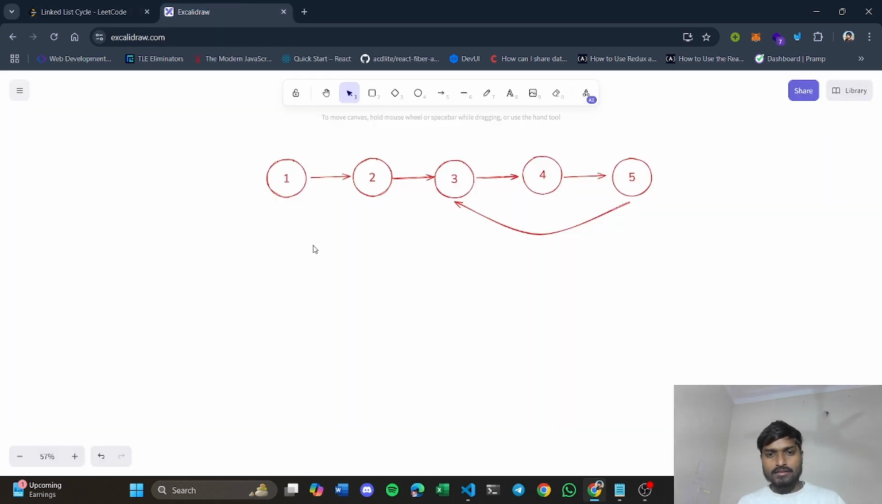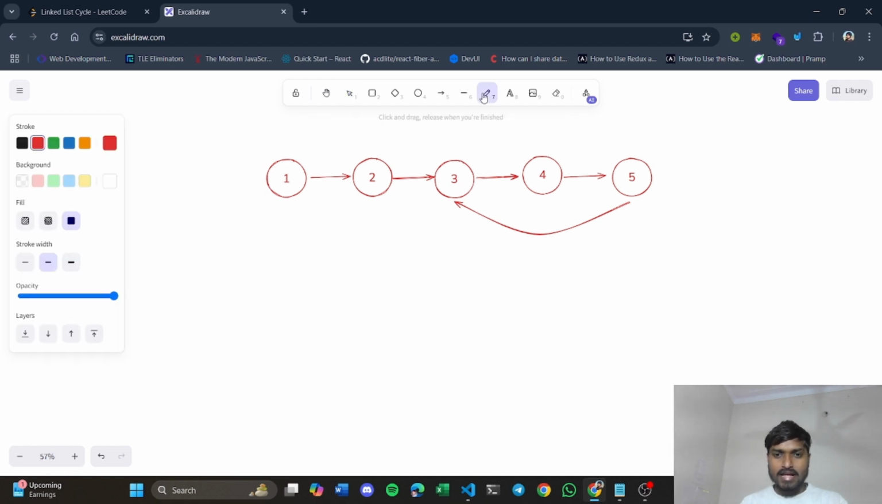The question is saying that you have to find or detect any cycle inside a linked list, and that means if you can reach an already visited node again from another node's next pointer, right? So you can see that node 5's next pointer is pointing towards node 3.